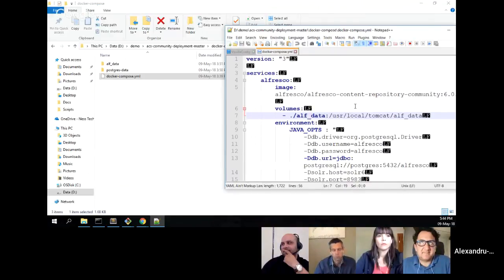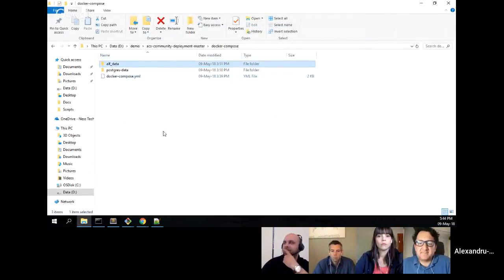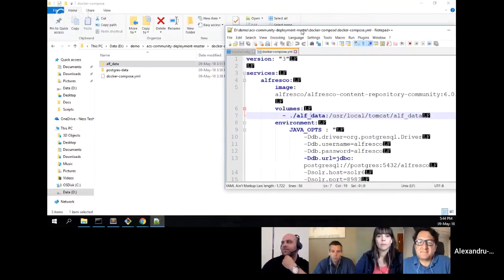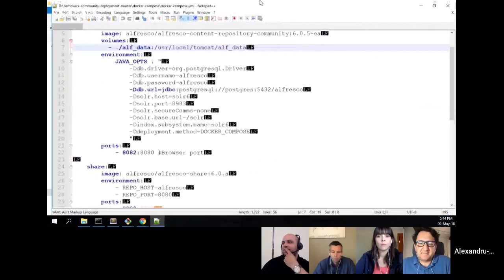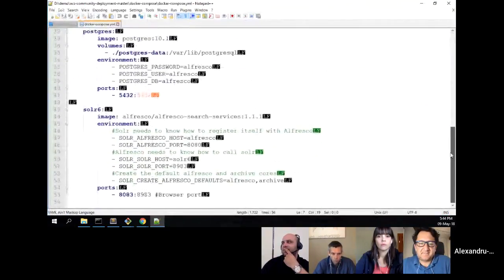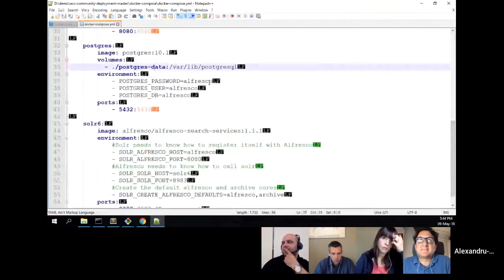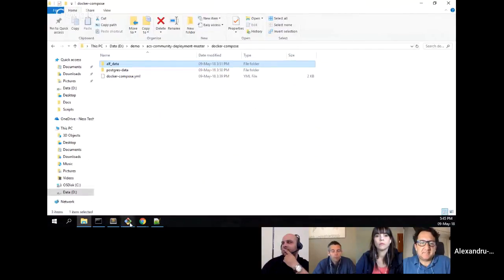I'm taking the Alfresco data from the container and storing it into the folder here. This is only an example, and I'm doing the same for the Postgres image. This is actually something that you can find on the internet. So I have added these two here.